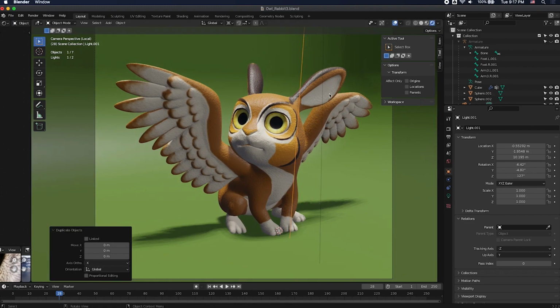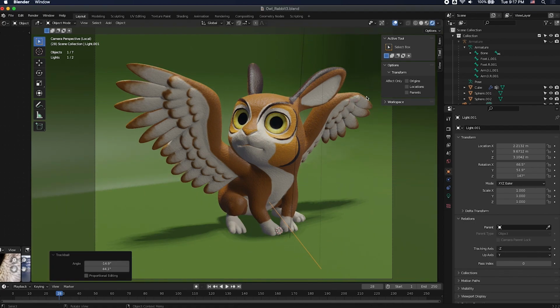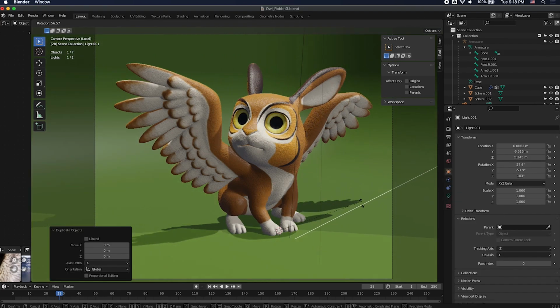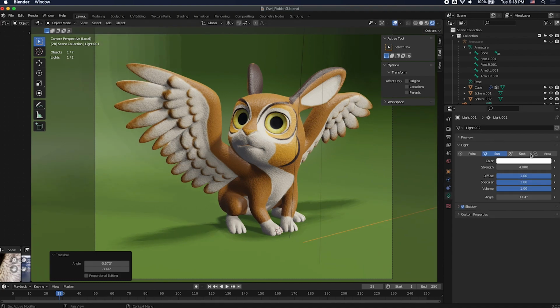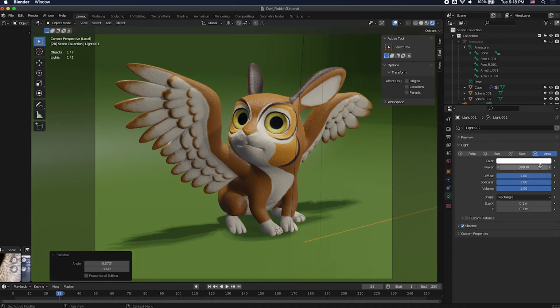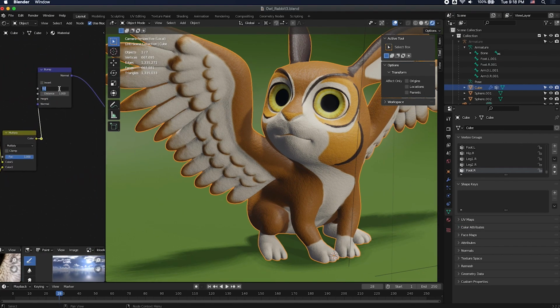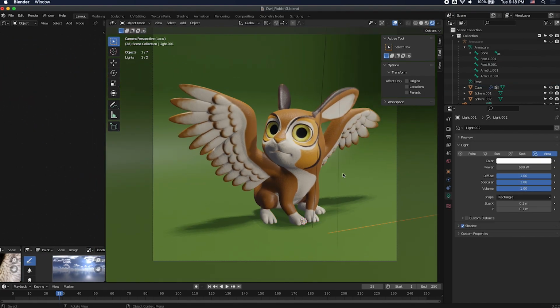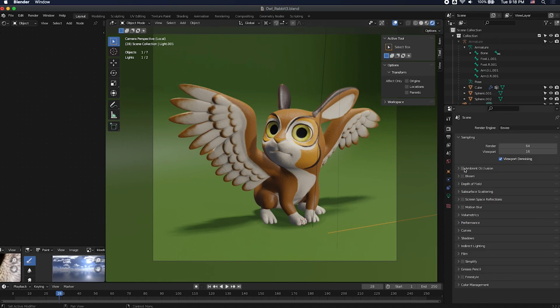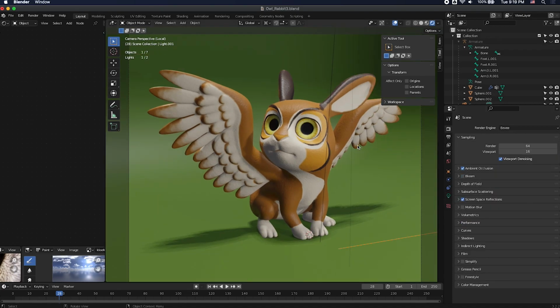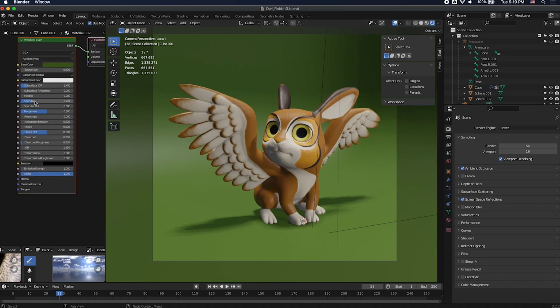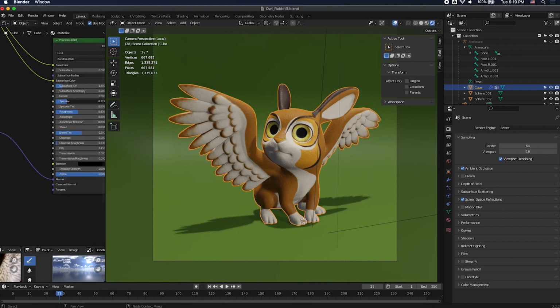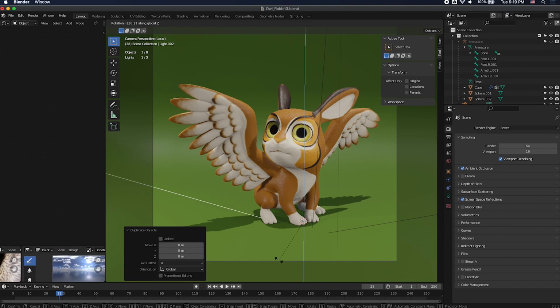I kind of go back and forth between changing the lights and changing the texture. So now I'm duplicating the light. I want to have one sun, and then I'm going to use some area lamps to fill in light in other areas. It's almost like a three-point light setup, but I think there are more lights.